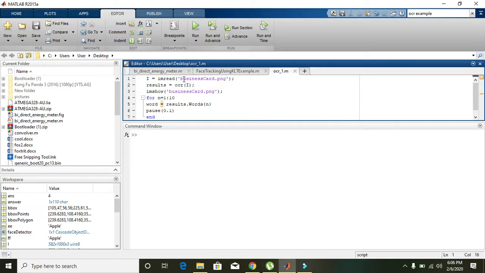If you don't want this image to be read, you can choose any other image and put here the path and the name and the type of the image. Like business card is the name and .png is the type of the image. So you can put your own image here, but with the proper link, name, and then the type, like .png, .bmp, or .jpg.